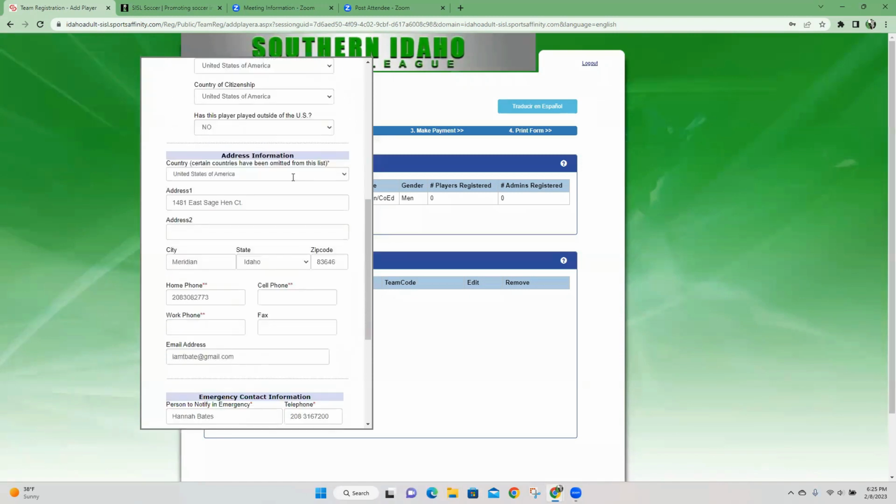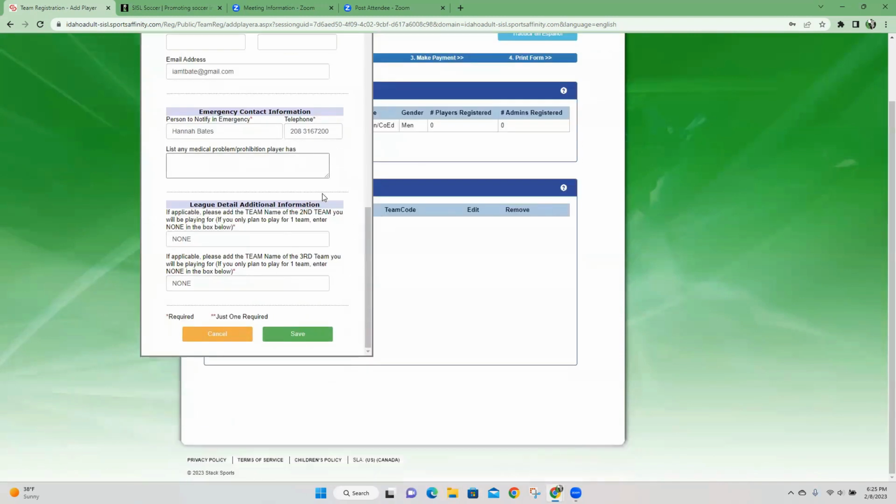Again, check through all of this, make sure everything is good. We go through this, emergency contact information. Now here in the past, this is where you would list your teams if you were playing on a second team or on a third team. With the way that I have this set up now, this should not have to be an issue.